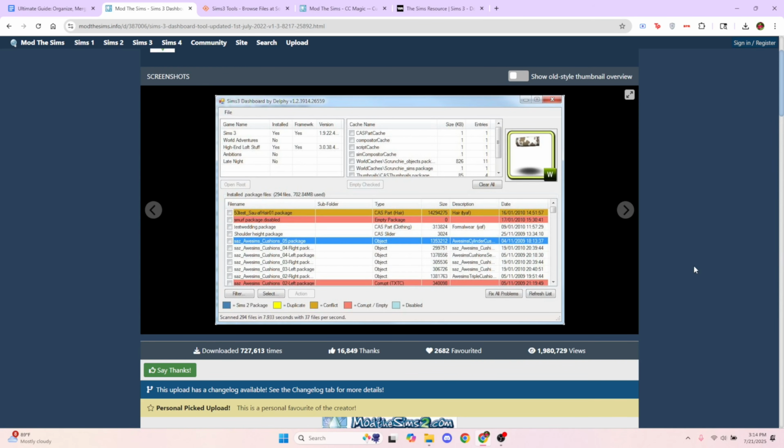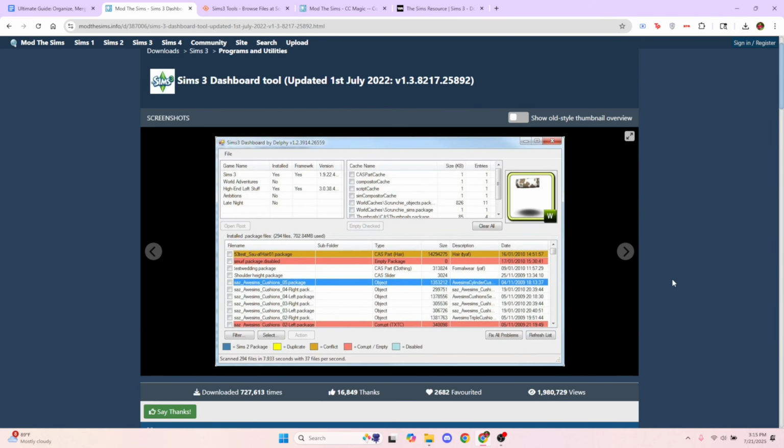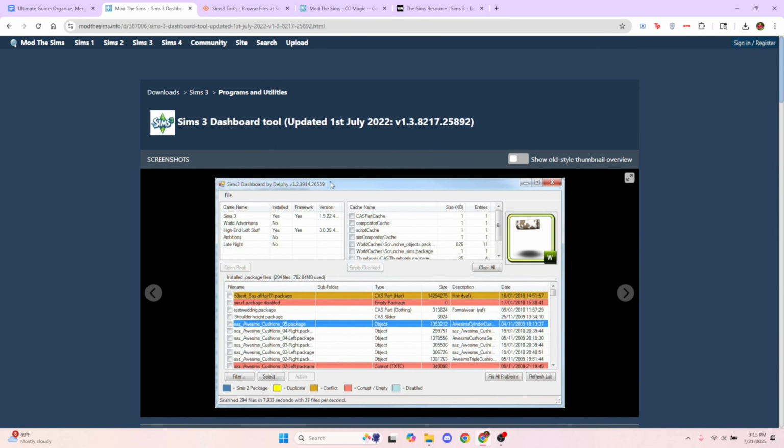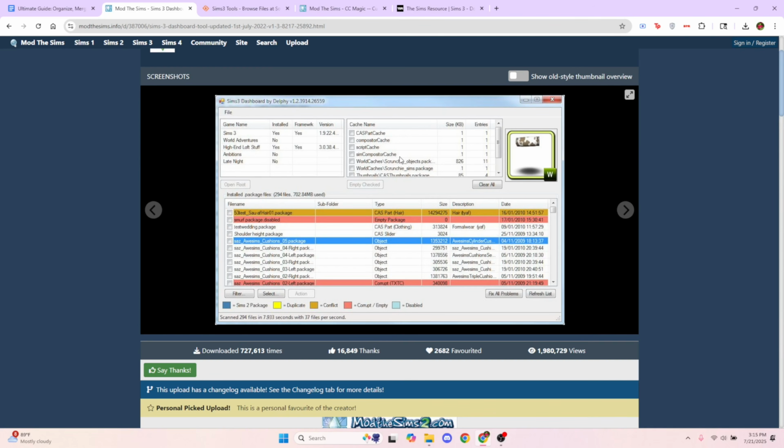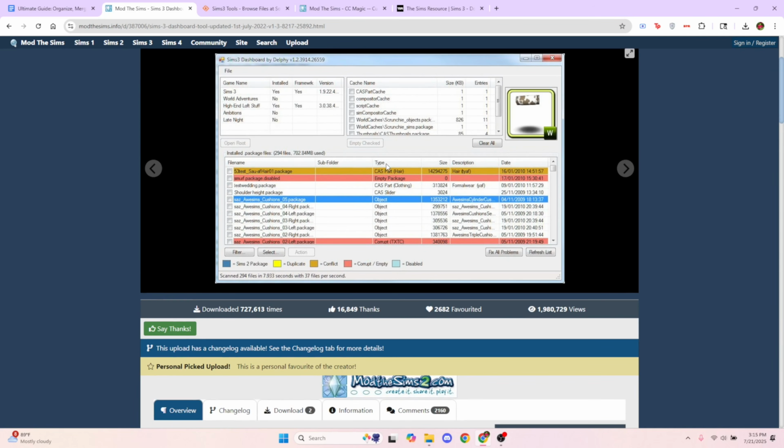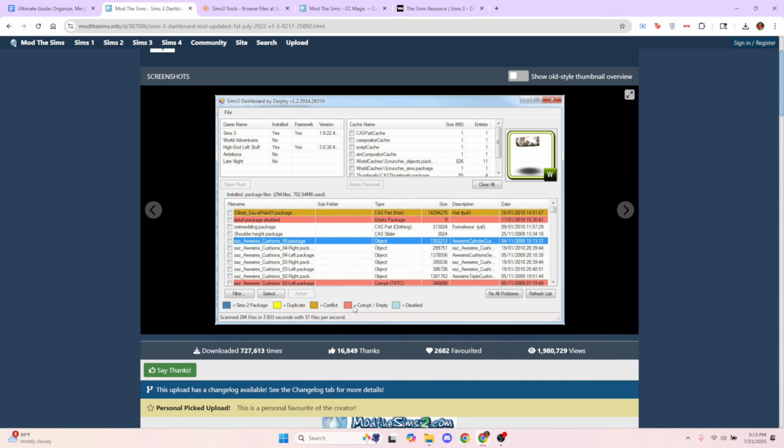before we merge anything, we need to make sure that what we downloaded is safe and it's not going to make our game act crazy. So this tool is called the Sims 3 dashboard tool that apparently came out not too long ago. I could have sworn I was using this back in 2016, but who knows. Anyways, this basically will show us if something is accidentally a Sims 2 or Sims 4 package, if it's duplicated, if it's conflicting, if it's corrupt, or if we disabled it.